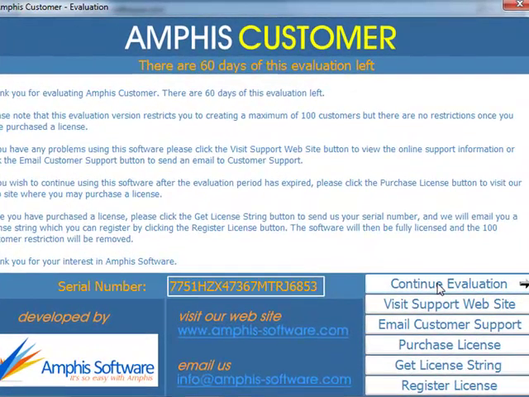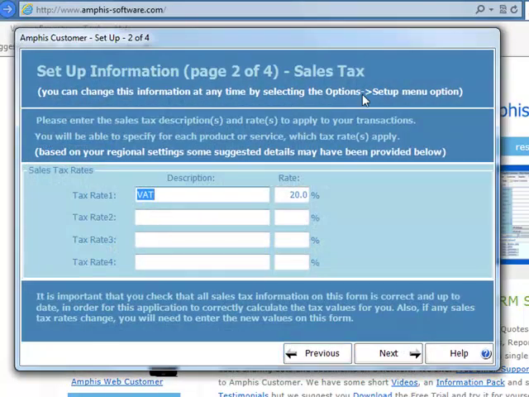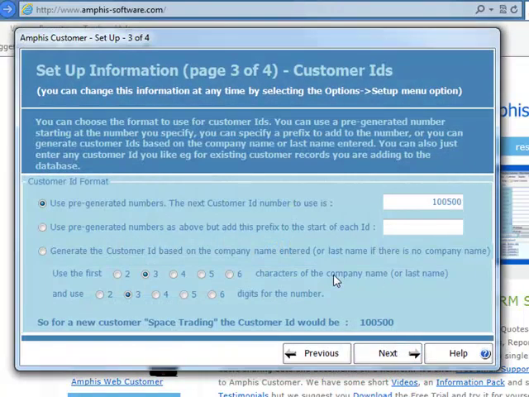Click continue evaluation. It starts off as a 60-day trial, and in the setup we have to enter our business name, so I'm going to make up a name of Busy Builders. Then we have to enter our sales tax information, and it's detected that I'm in the UK and the VAT rate is 20%. Click next.